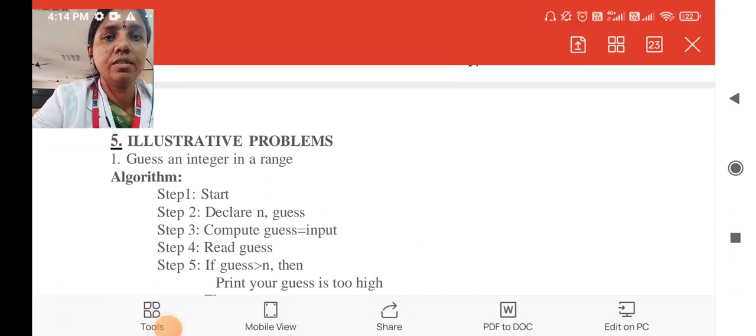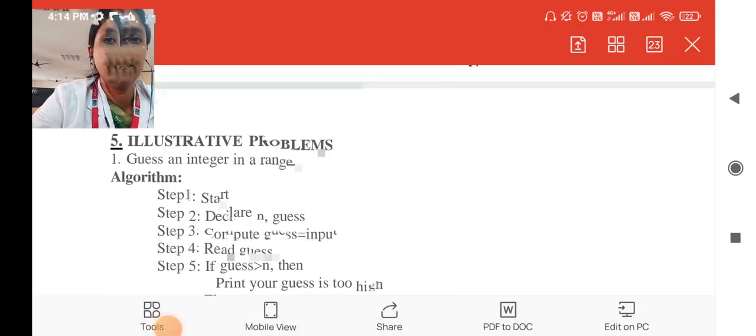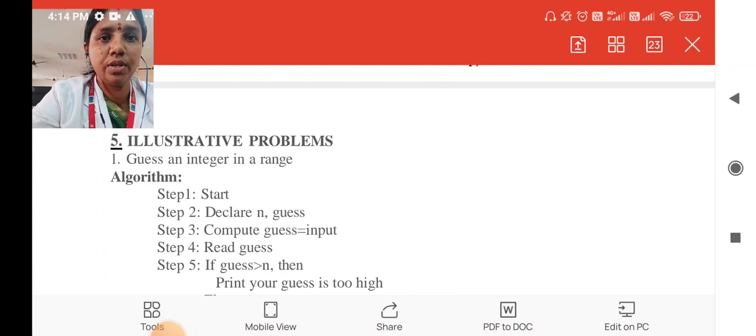My next topic is the last topic too, illustrative programs. What are illustrative programs? These are the programs and the problems solved through Python coding and algorithms. The first program is guess an integer in a range.